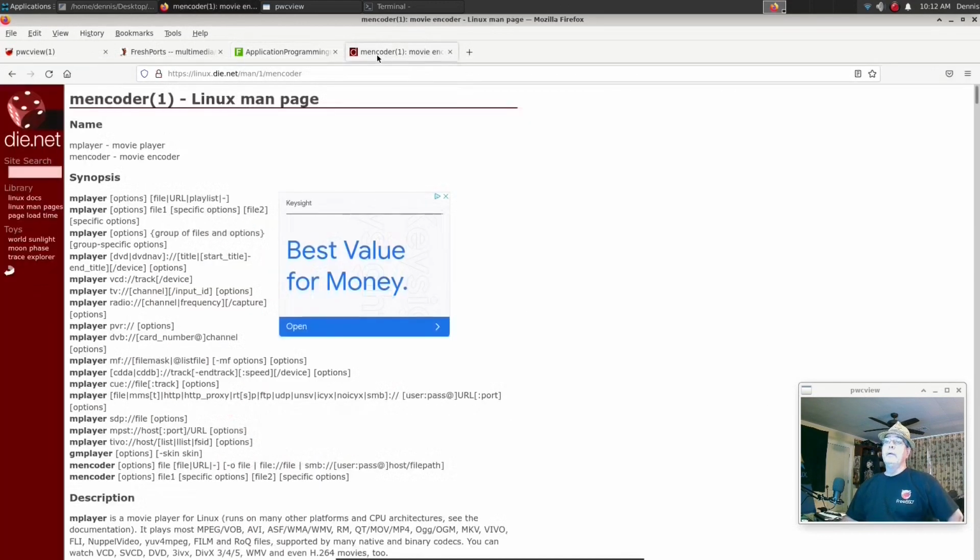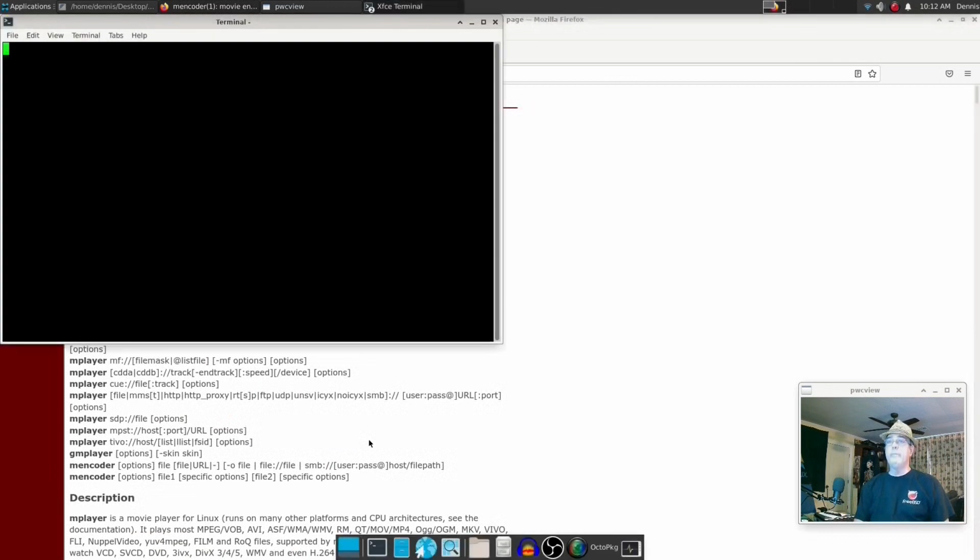Now, let's see, we got a terminal up already. Let me bring up another one. To get it, you can bring up Octopkg, which I have right here, and install it through there, or you can use the package command, pkg install, or you can install it from ports before you use it.